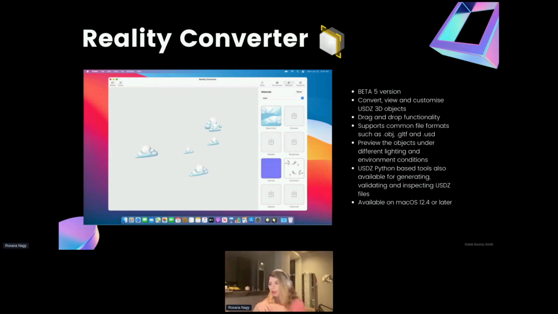So just to make it as easy as possible to create this tool, all you have to do is just drag and drop into this tool and it will convert it to USDZ. You have a few options in this tool that I'll walk you through.